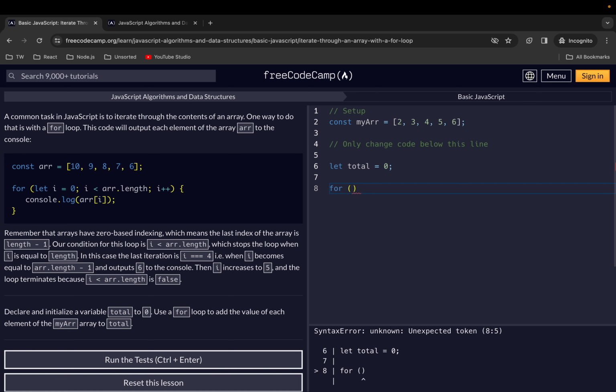So for, you bring your brackets and your curly braces. Let's say let i equal to 0. Now 0 because arrays are 0 based, and we say i is less than my array dot length. We want the loop to keep running as long as i is less than the length, or the number of items in here. And we'll say i plus plus, or i plus 1, after every iteration. So for every iteration, what we want to do is total plus equal to the value of i.